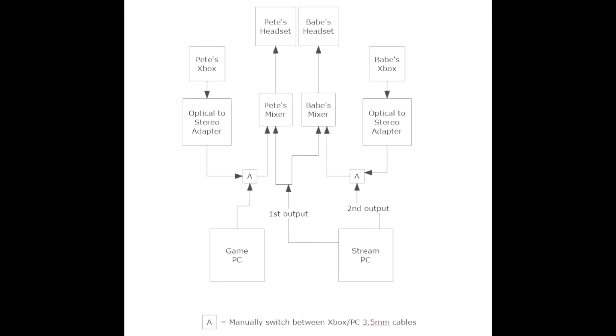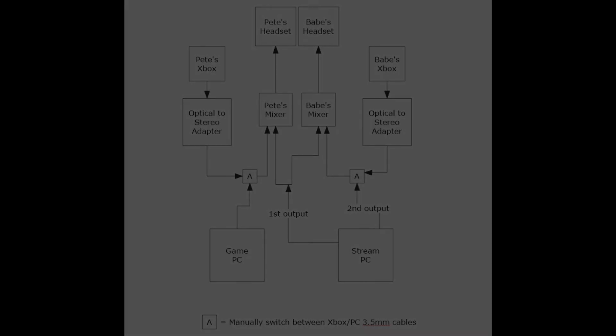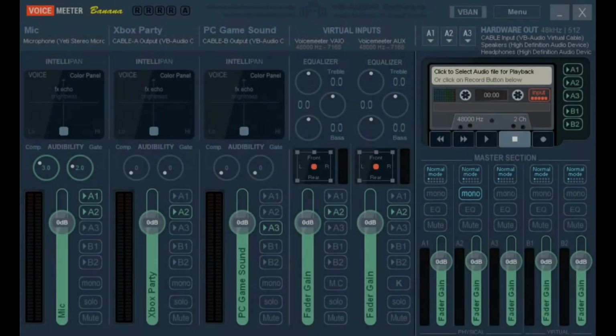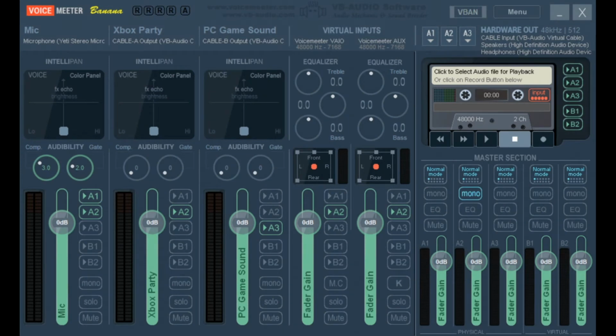Our PCs have a similar output to our mixers for game audio, but we can only have either the Xbox or PC game sound plugged in at one time. That's the A box on the screen. We manually switch the 3.5mm cables to determine what we hear. There's also an output from the Stream PC that is always plugged into both of our mixers. This is our desktop audio, which includes stream alerts and music. We can individually control the Stream PC sound and the game sound through our mixers to get the mix we want in our headsets. Let's check out the software we use to get everything working as intended.